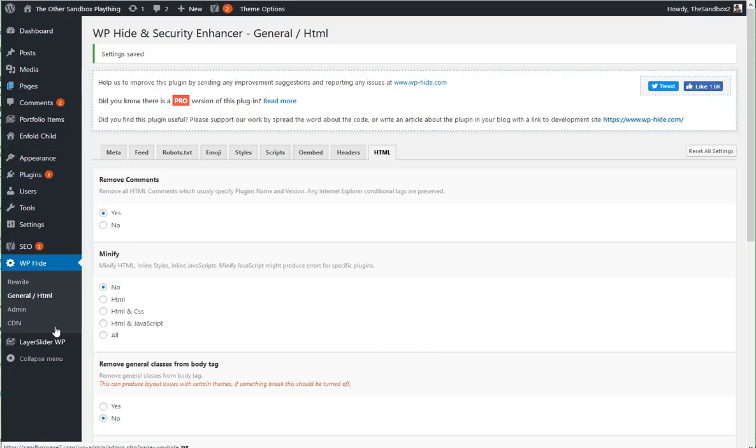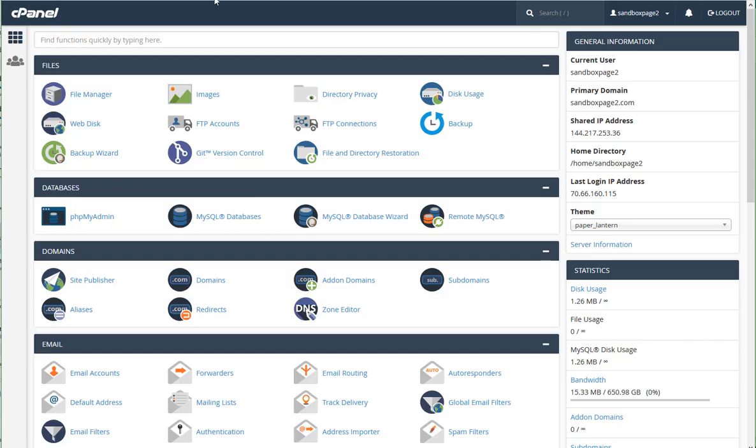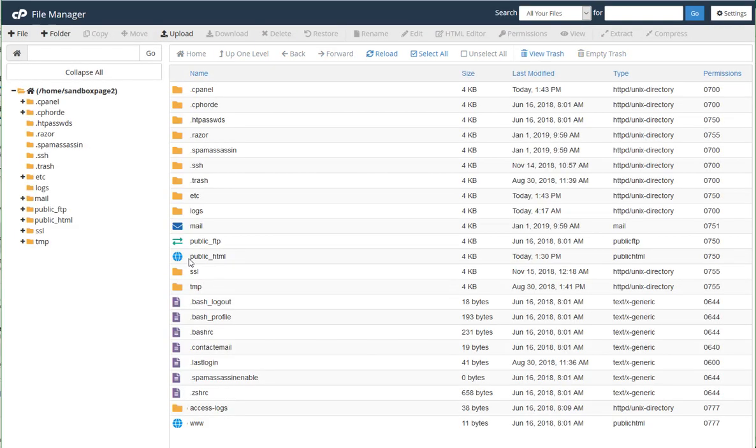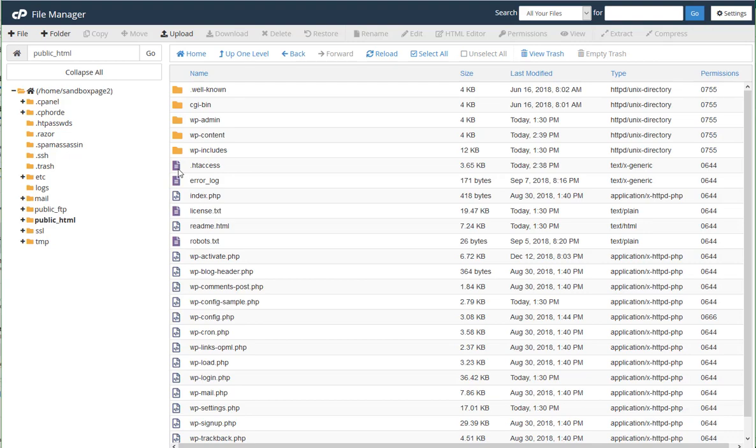Very simple, very straightforward. You can go through and mess with the things. Be careful going through them. Some of them could break your site. Now, to give you an idea on how this works, it does not work through the plugin. What it does do is it goes in and it creates and edits your htaccess file for you.